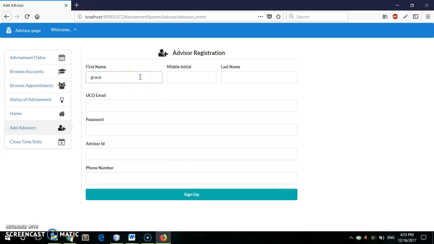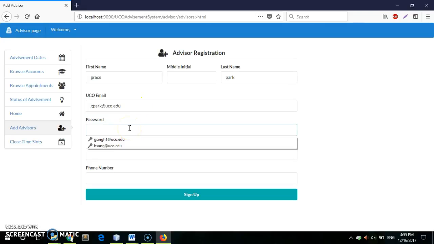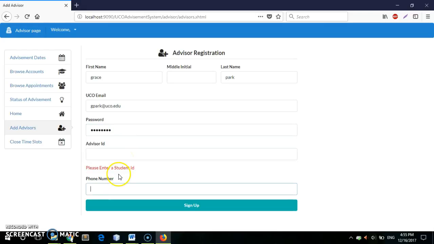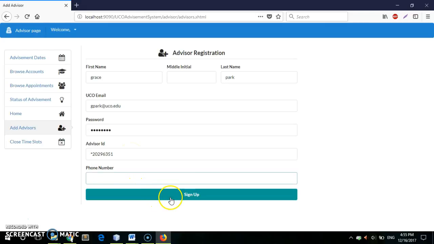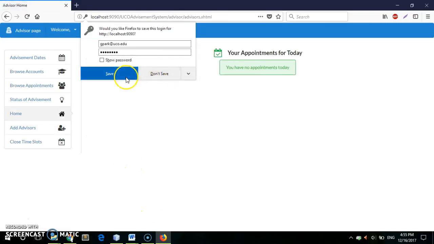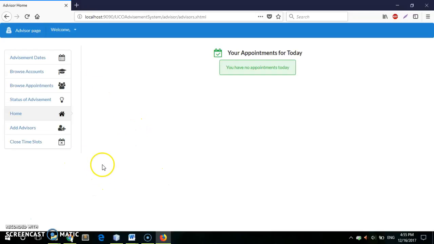Let's add a new advisor. Let's say Grace Park at tcu.edu, and password, let's say password. Advisor ID, we don't need that. Oh, I think we need it because the system requires having it. 6351. So you sign up, save.